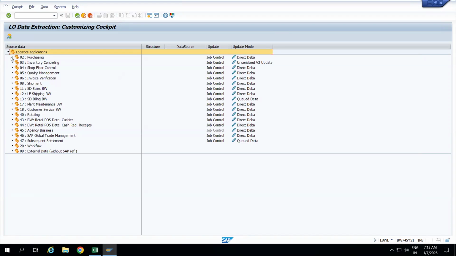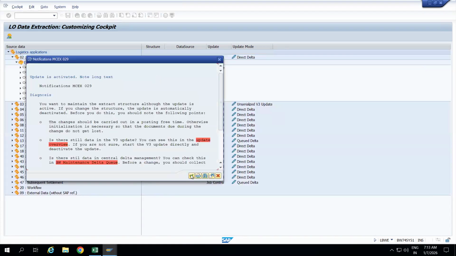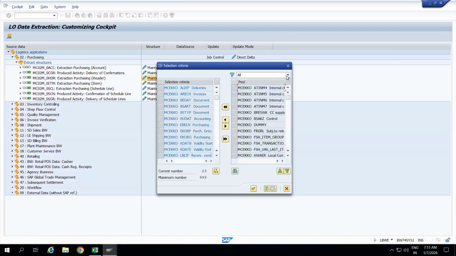You can see what data sources would be there for 02. The main important ones are 2LIS_02 header, item, and schedule line; these three are important. The remaining ones they also use, but these are the main ones. If you want to see the tables available under a data source, just click on it and you will see the tables.